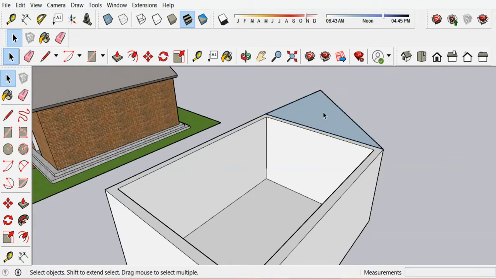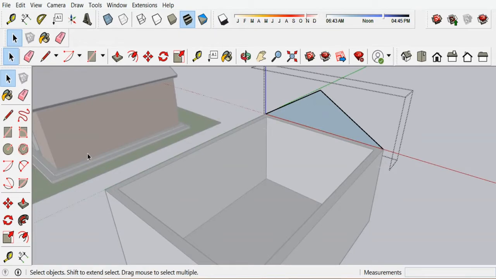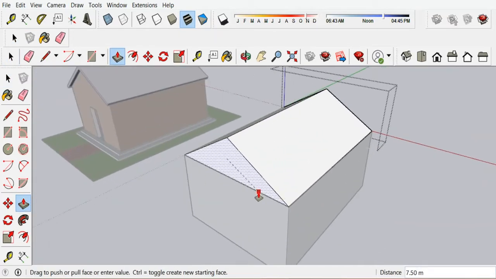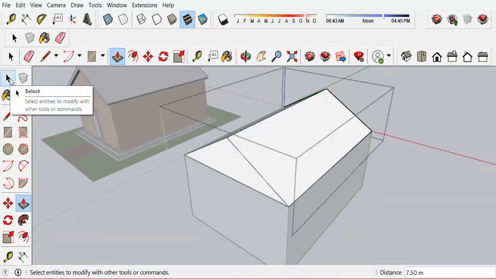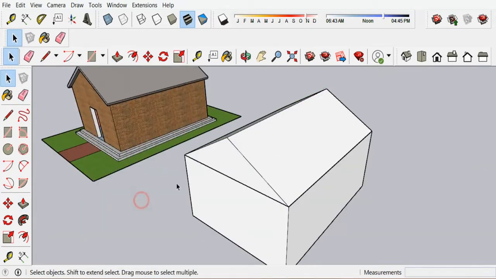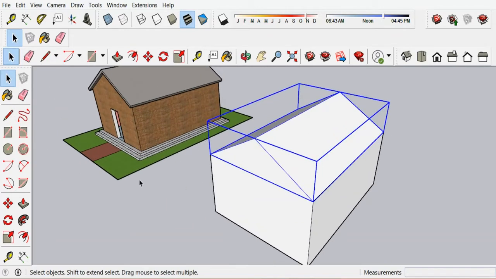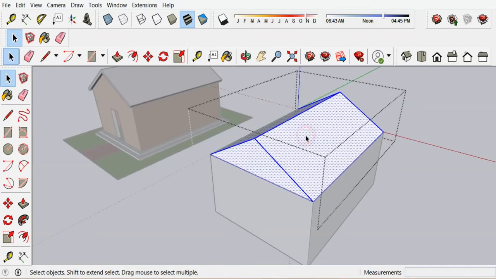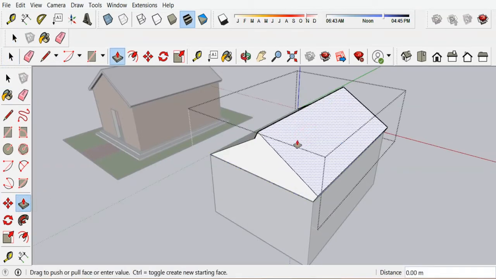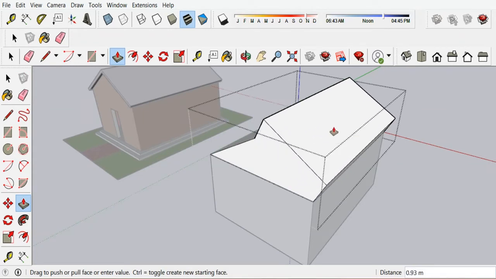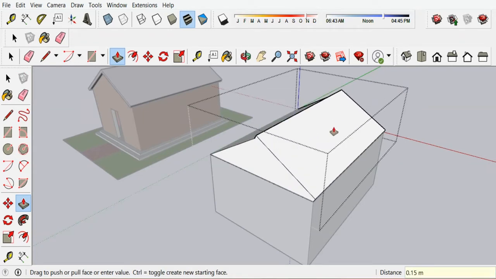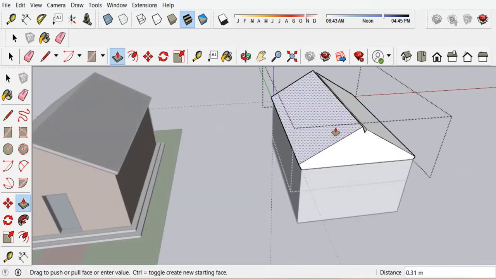Once you convert it into a group, double click on it, select the push pull tool and push it up to this end. Pull it up to this end. Then once again select this, double click on it, take the extrude tool, extrude this group by 0.15, that will be considered as the slab thickness, again by 0.15.